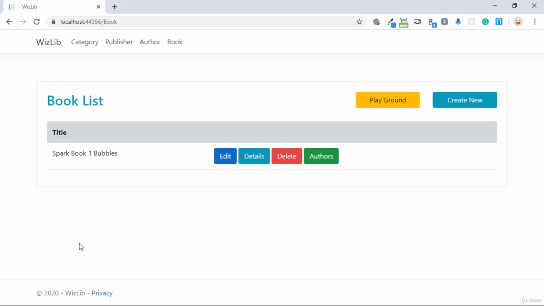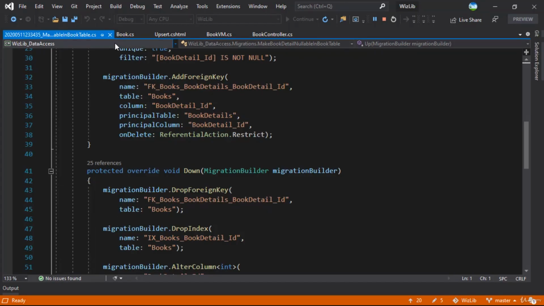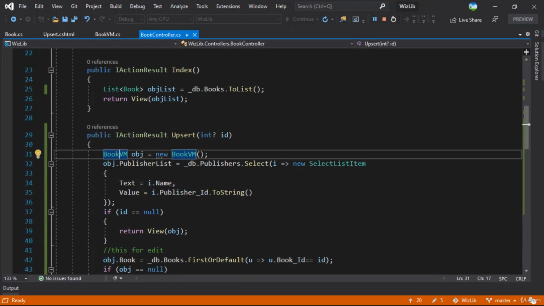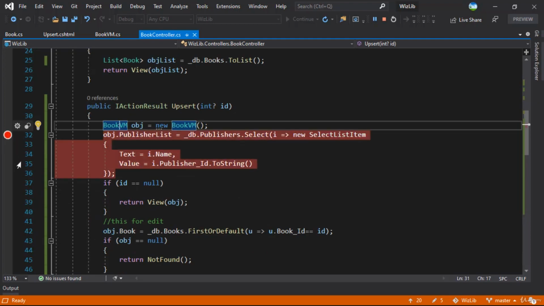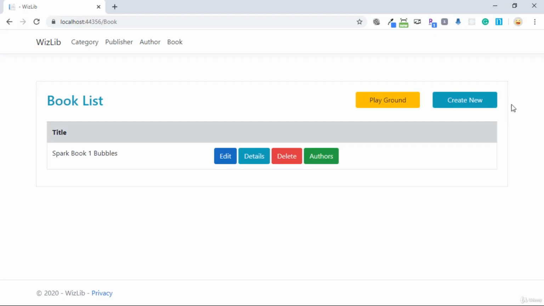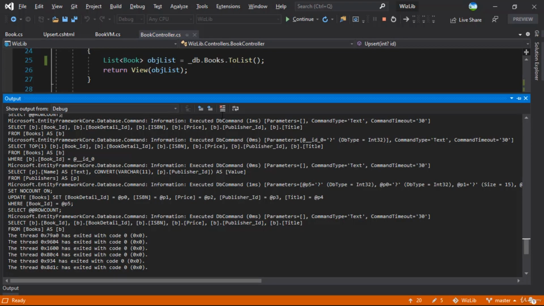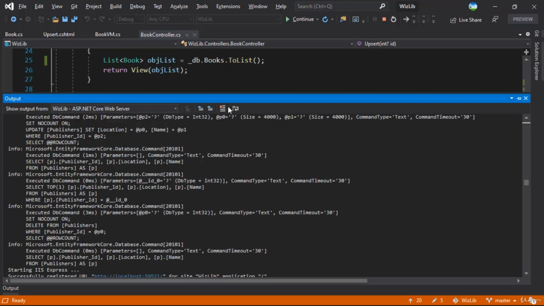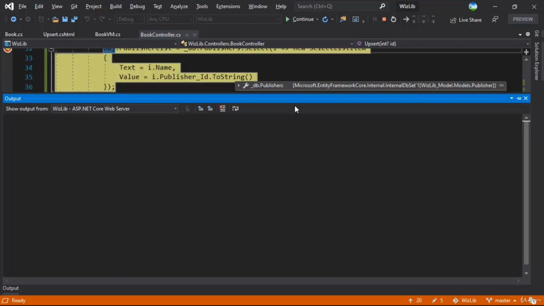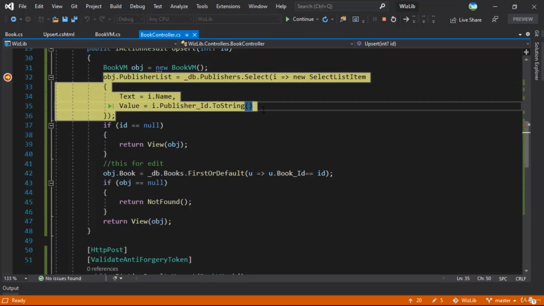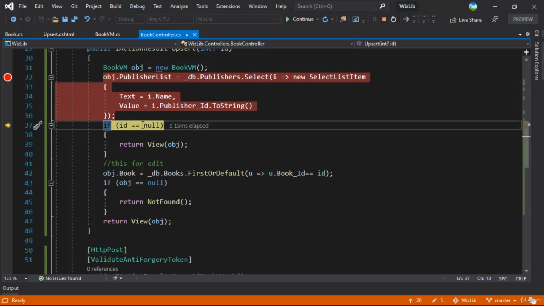Now before we switch back, I want to show you one last thing. Let's go back to our application, close this. Inside the upsert get action method, let me add a debugger here. Let's go back and let me hit the create new. This time, let me open up the output window and clear the logs for the web server. And while we are here, let me press F10. So we'll go to the next statement.